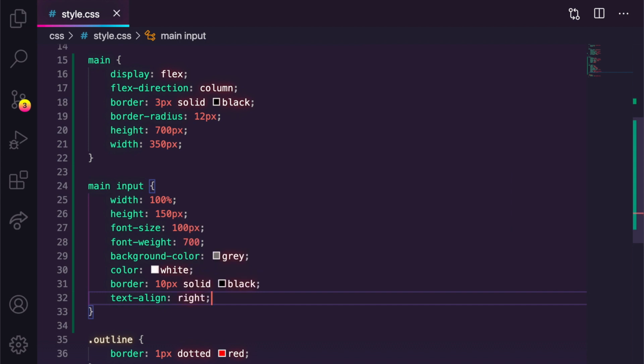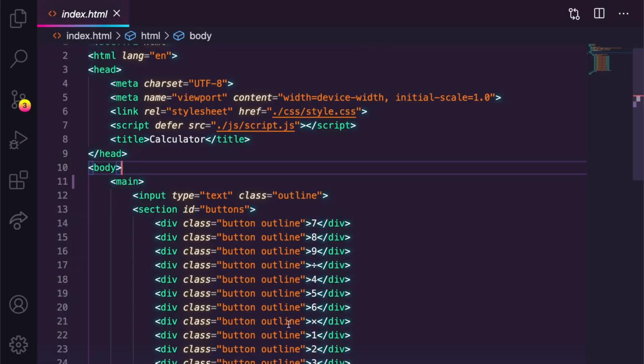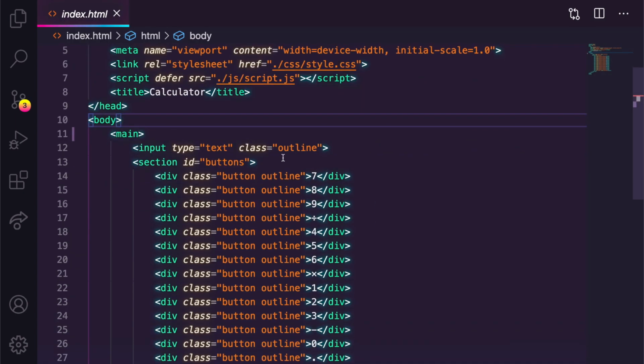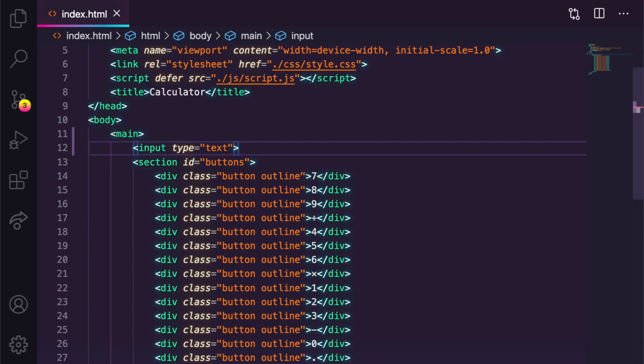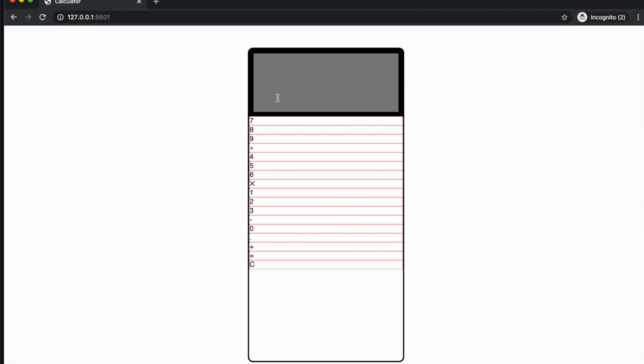With that set up, let's go into our index.html, and let's remove the outline class from the input element. So let's get that out of there, and that way we can actually see the outline a little bit better. So with that in place, now we'll see that there is a really thick border around it, and now if I type a number, that is looking pretty cool. Yeah, I love that.